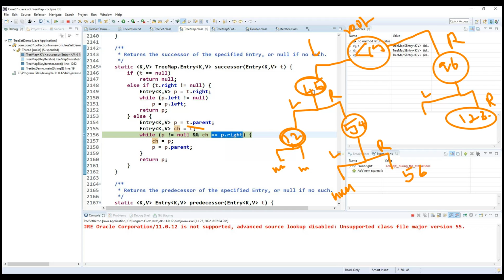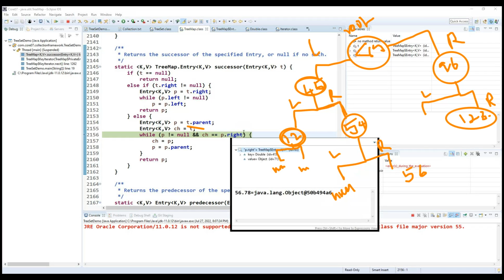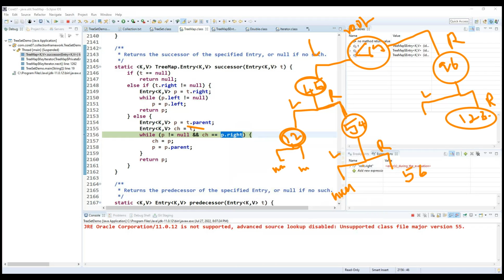And the child, whatever we are checking, is P dot right. Okay, P dot right. So what is the P right now? 45. Get the point. So 45 dot right side. So this is the R we implemented here. The right side value, what I'm getting is 54. So we'll see, P dot right basically. So correct, sorry, 56 here. So I missed this. We need to add 56 here and we need to add 54.